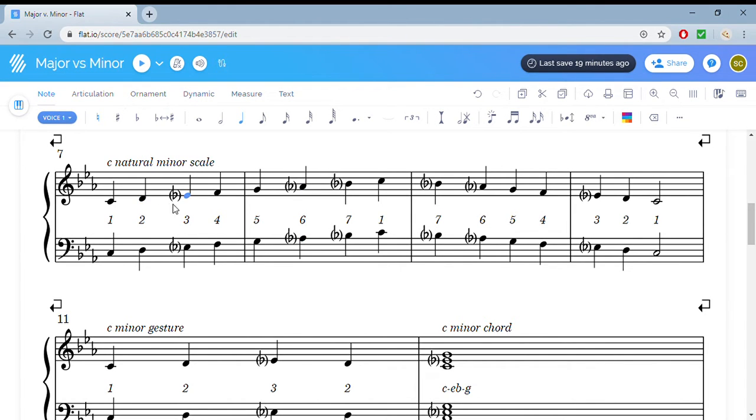So we have a flat, this skinny looking cursive kind of B looking thing. That is a flat. In the C natural minor scale, we have three flats. We have E flat, A flat, B flat, and then coming back down, we have the same exact flats, except in the opposite order: B flat, A flat, and E flat.